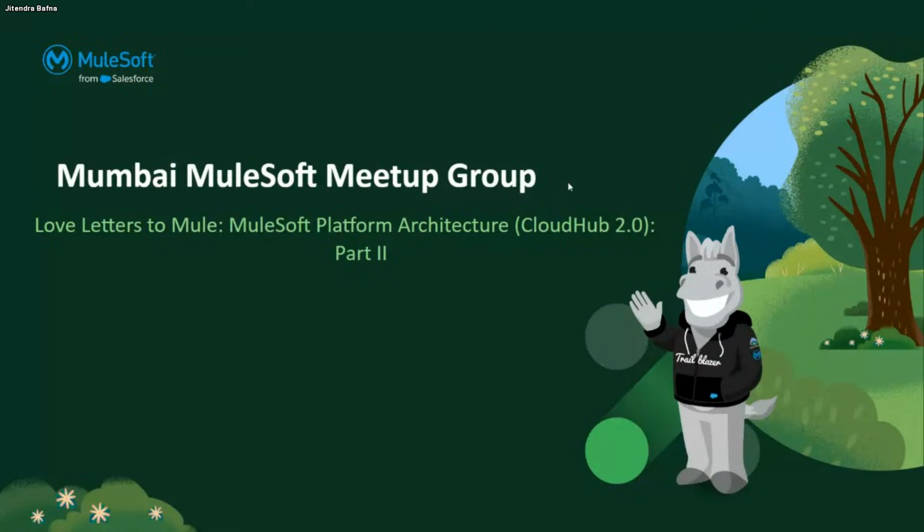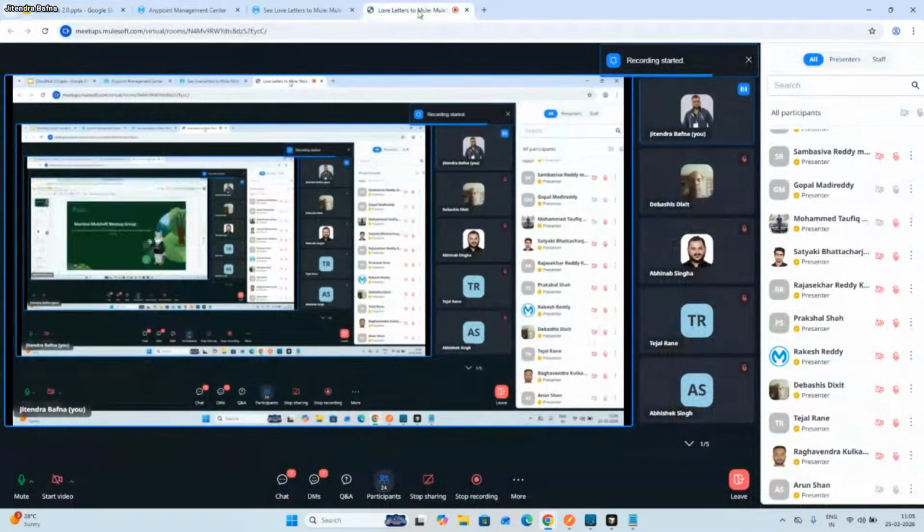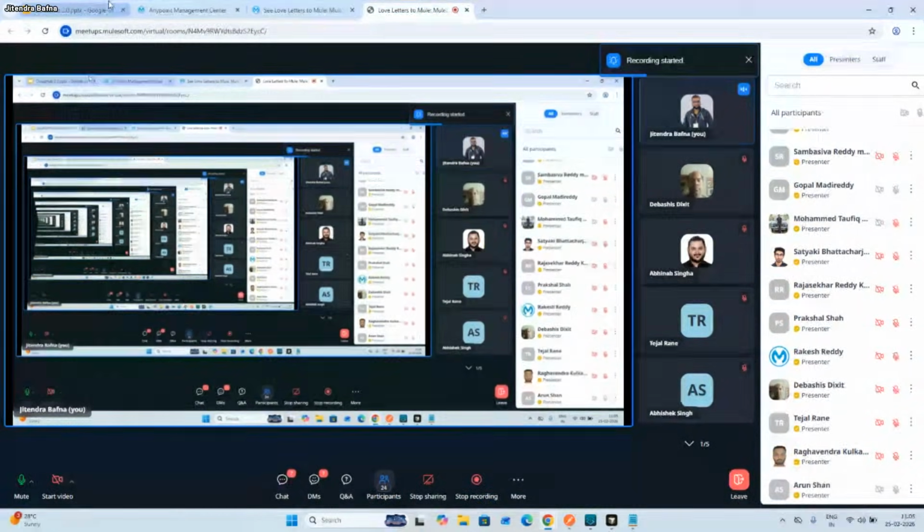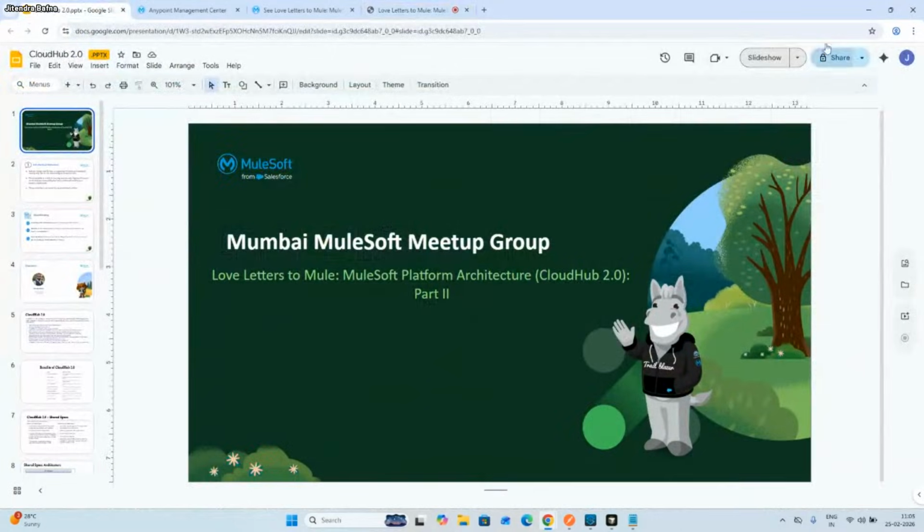And in today's session, we are going to discuss CloudHub 2.0. In the previous session, we discussed CloudHub 1.0, right? So here we will focus on CloudHub 2.0. I hope everybody attended the CloudHub 1.0 session. Most of the people, I think, attended it. So we will talk about CloudHub 2.0.